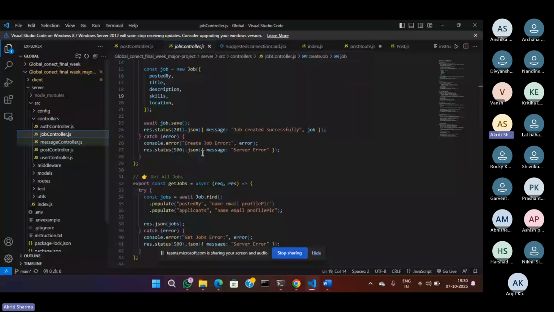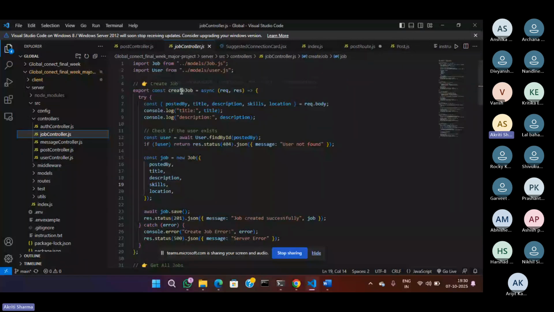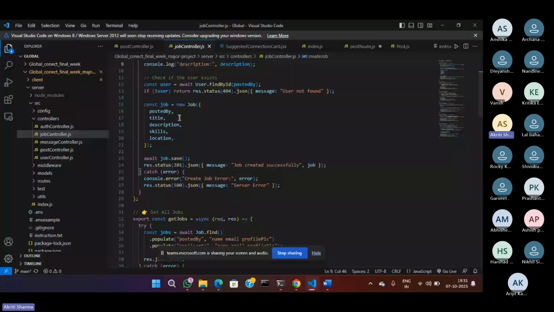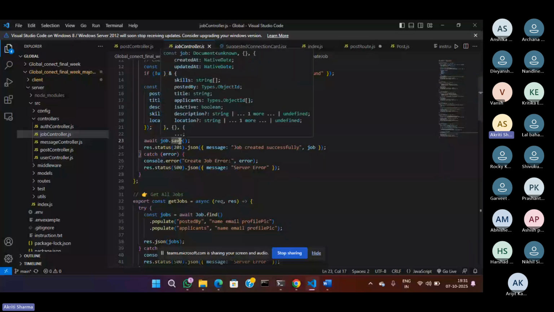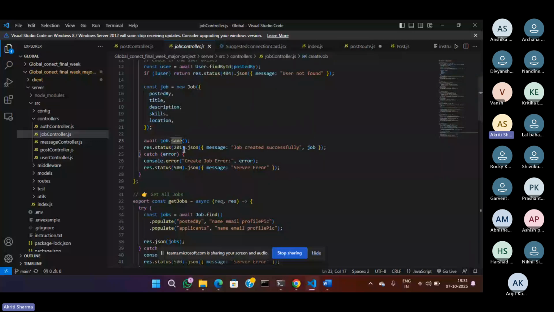After that, we have the job controllers. This create job function will simply create a job by using the post route, extracting these fields from the request dot body, and then using the find by ID method, it will create a job object like this, and then save it to the database by using the dot job save method and give a response like this.